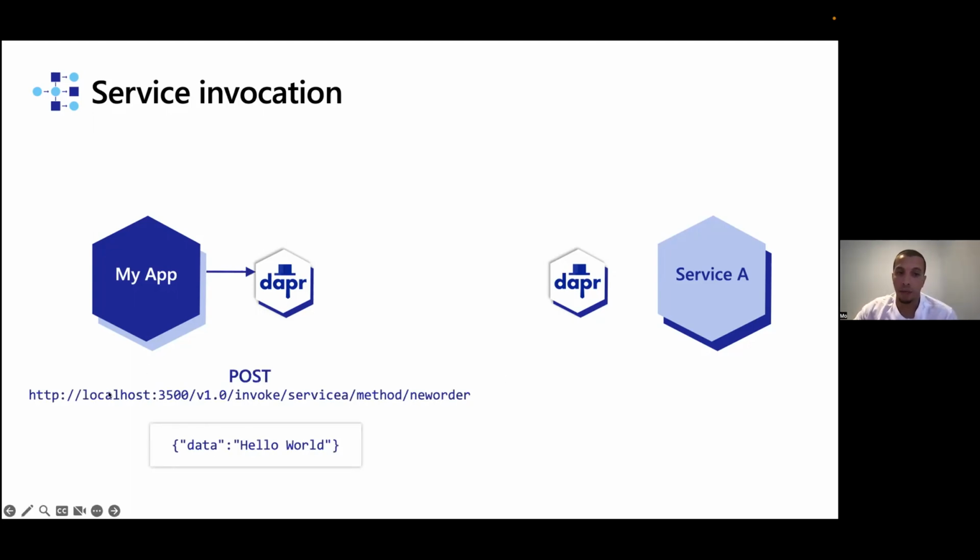your app will technically call the Dapr invoke method, right? So what we're trying to achieve here is we need to call the method that is new order on service A. So what we did is we posted a call to the Dapr URL, right? Invoke service A. That's the name of the service. The method is new order, right?